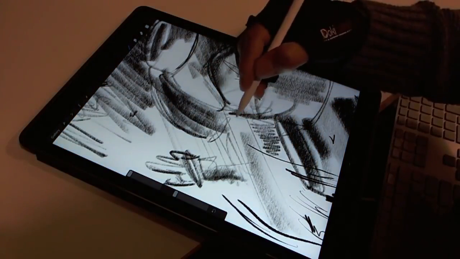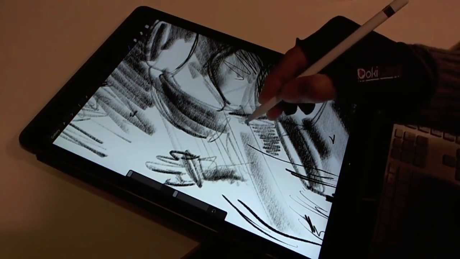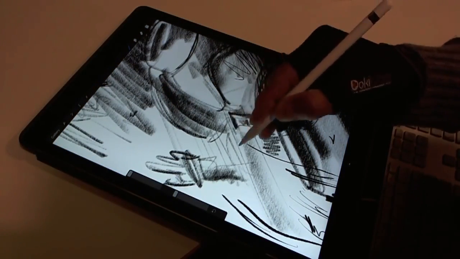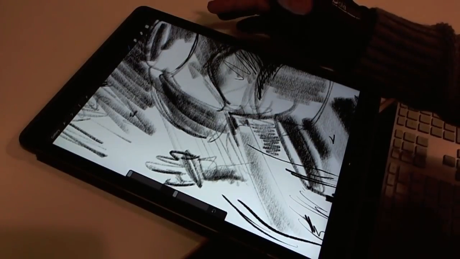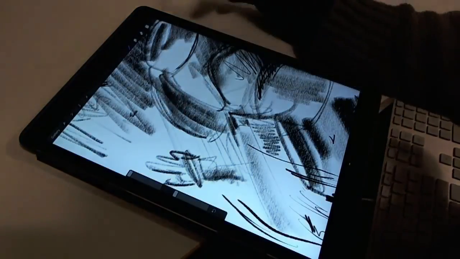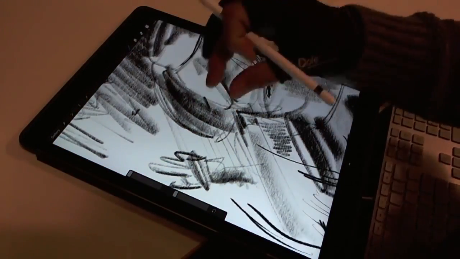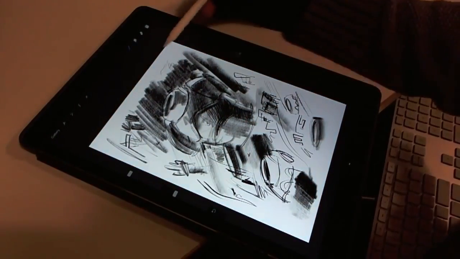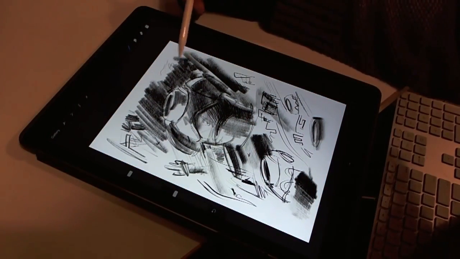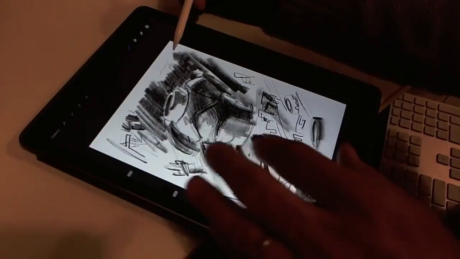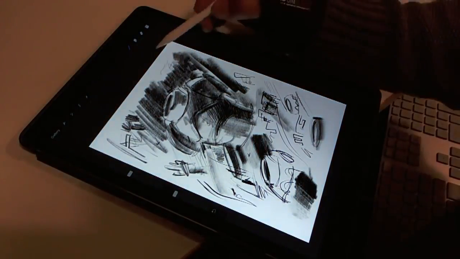I'm just getting in here and tweaking. I can go really small and build up value, and not once have I actually had to change my opacity or my brush size. I'm just staying in the one tool. So right there, I think that is a big time saver. You're not having to go through and adjust your settings.